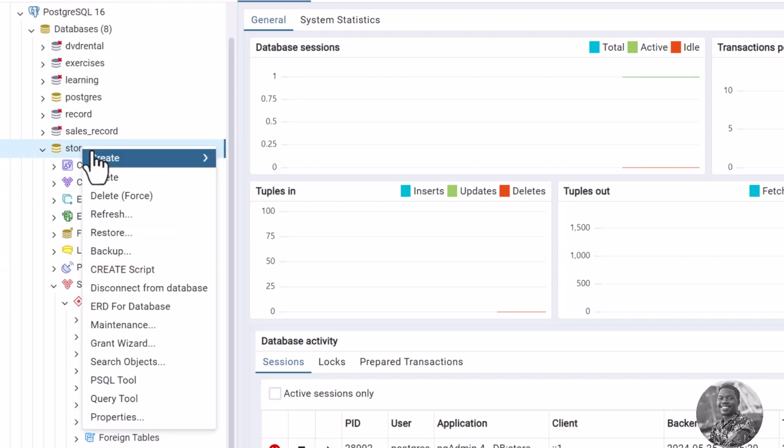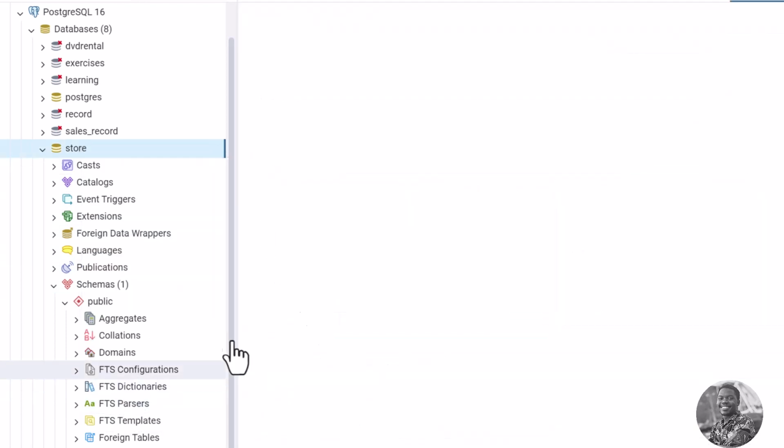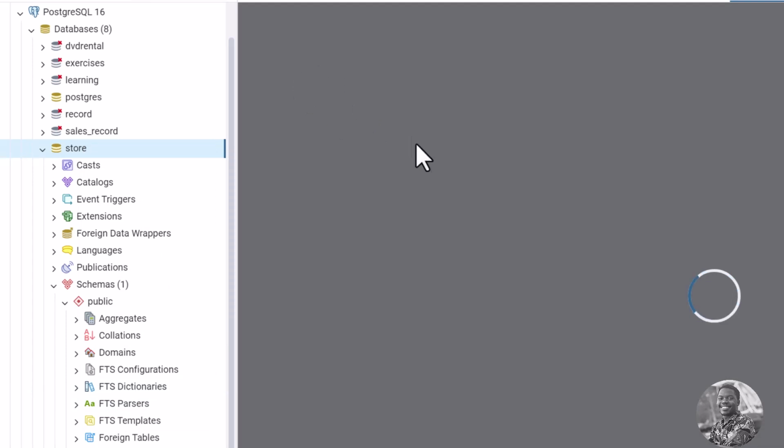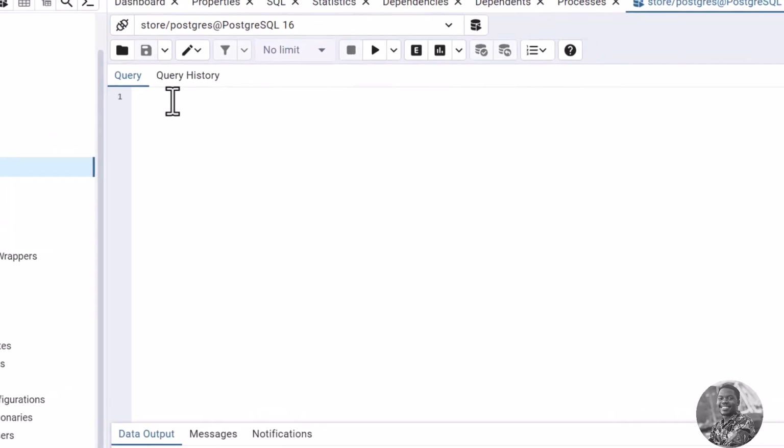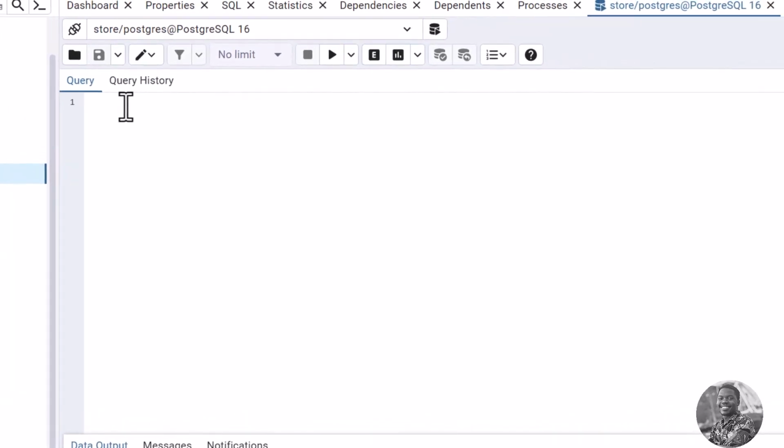Now we right click on the store database and we click on query tool. Once we do that, we have the query editor in front of us. So we have to start writing the queries. And the syntax for creating tables is: CREATE TABLE, and then we give it a table name. In this case, we'll be giving the table the name customer. So this is the syntax for it.